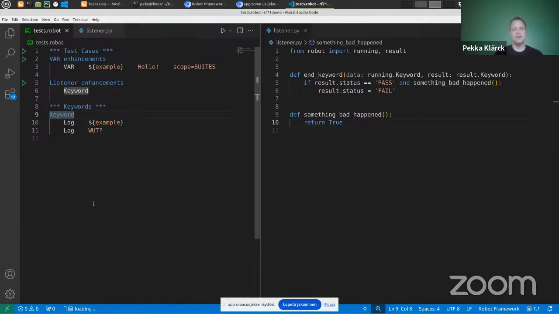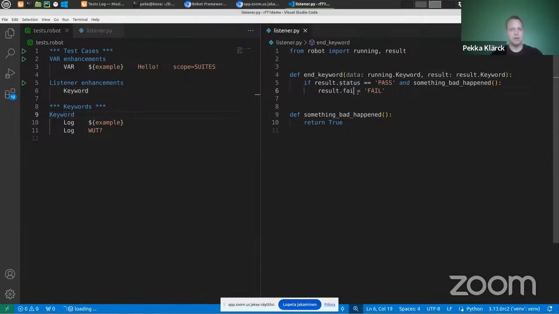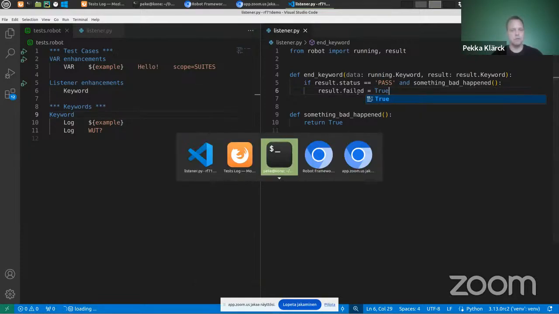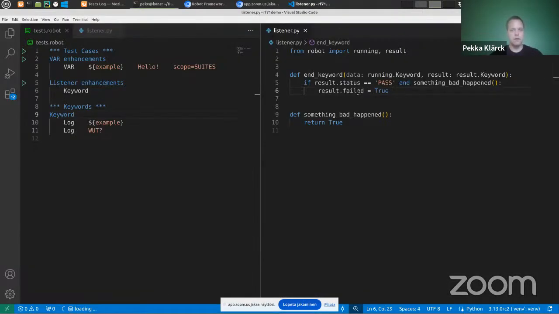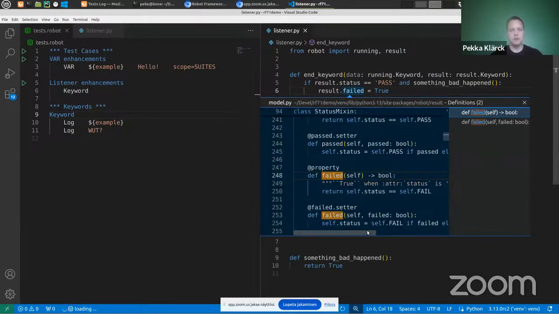You will learn. Mani just proposed, if you try to set result.failed to true, let's see what the setter is doing. It should do the exact same thing. Here's the code of what it does. It just sets status to fail or pass based on what this is.